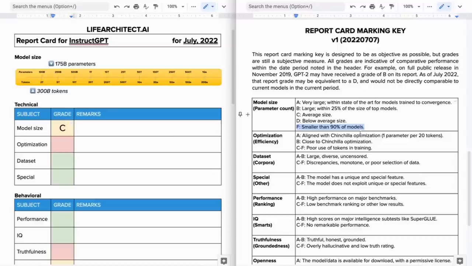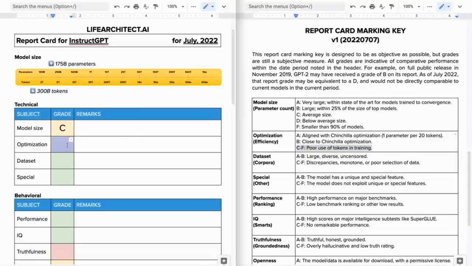The model optimization, have we aligned with Chinchilla? Is it 1 parameter per 20 tokens, or do we get an F? Is it poor use of tokens in training? I'd give InstructGPT a D in July 2022. Again, this is a really unfair rating. At the time, it was probably an A or a B.